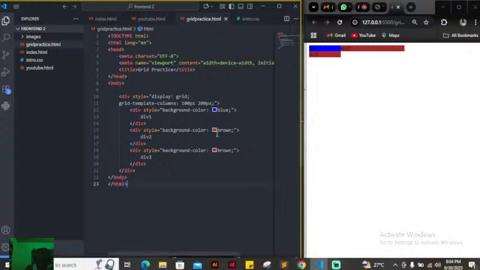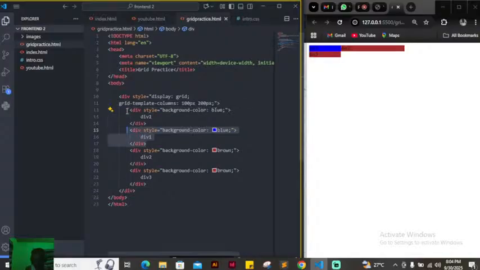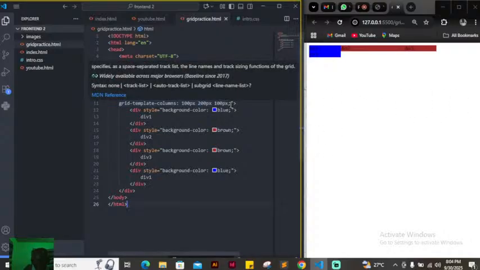Are you with me? Let's say I duplicate this one here and put this one here. You can see that when it got here, it broke down. Let's say I come to my template column now and pass in another one. I say 100 pixels. It will get to 3 now: this is 1, 2, 3. It breaks itself down.